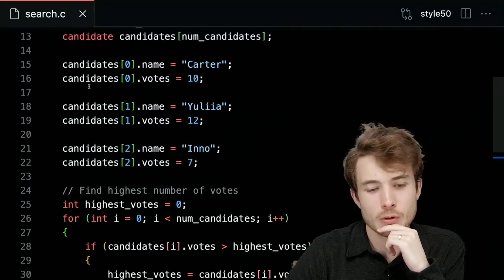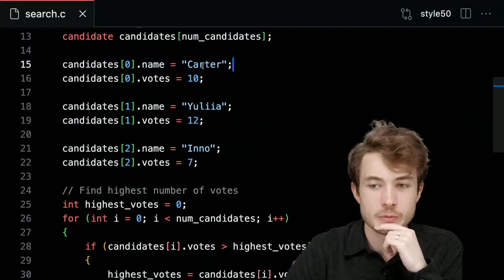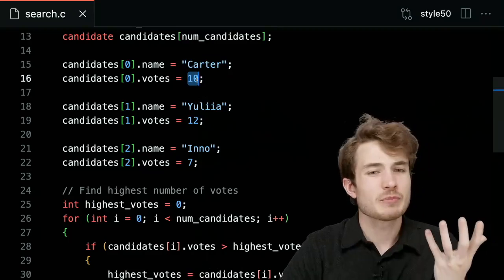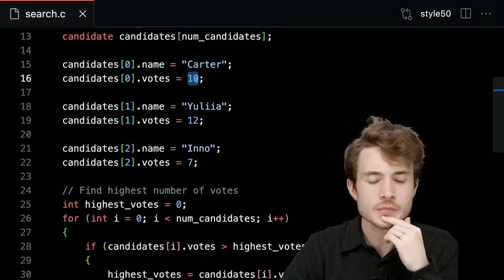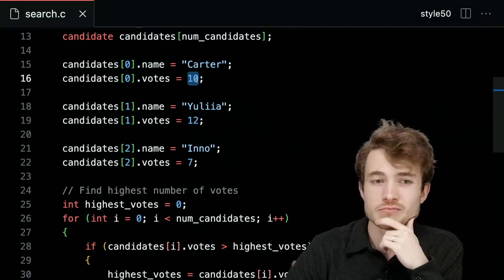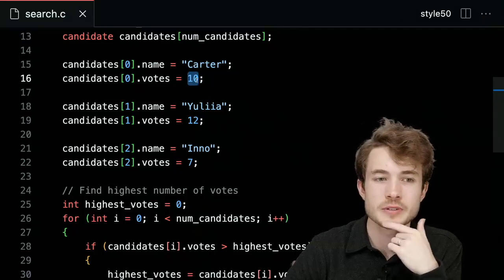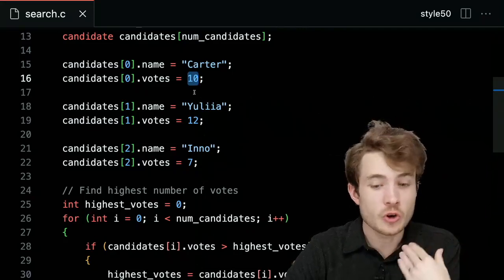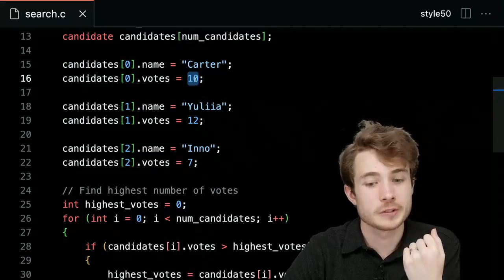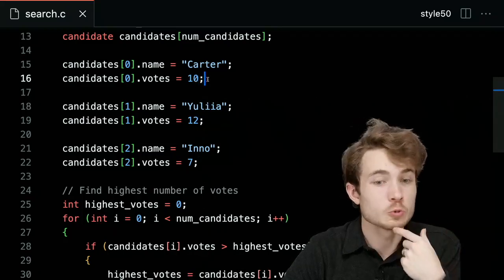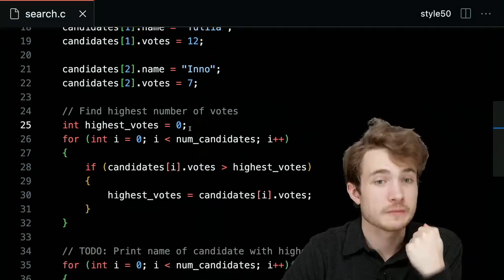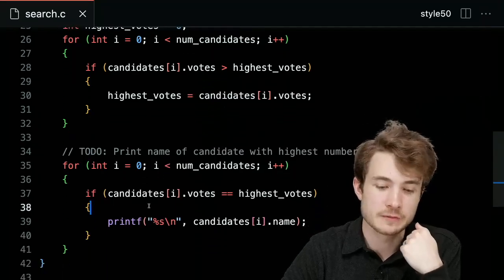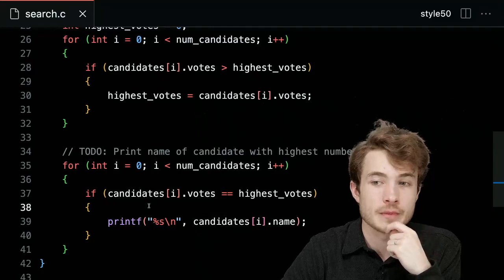But let's try this. I'll look first at my very first candidate, whose name is Carter, and I'll see that Carter's votes are 10, well, that's higher than I've previously seen. It's greater than 0, right? But should I print Carter's name yet as having the highest number of votes? I probably shouldn't. I need to keep looking through my list. I need to confirm that there's no person with a higher number of votes than Carter. So that's why I need now 2 loops. My first loop goes through and confirms what is the highest number of votes. My second loop goes through and then confirms what will be the candidate's name in that case.